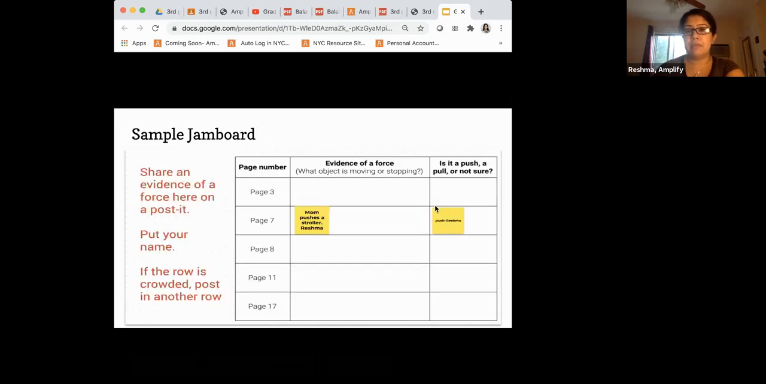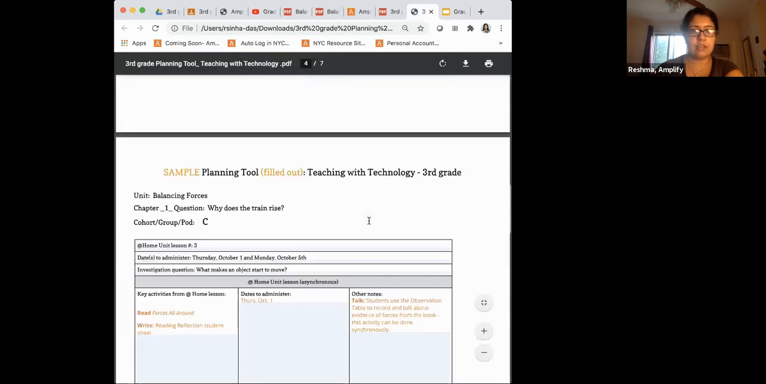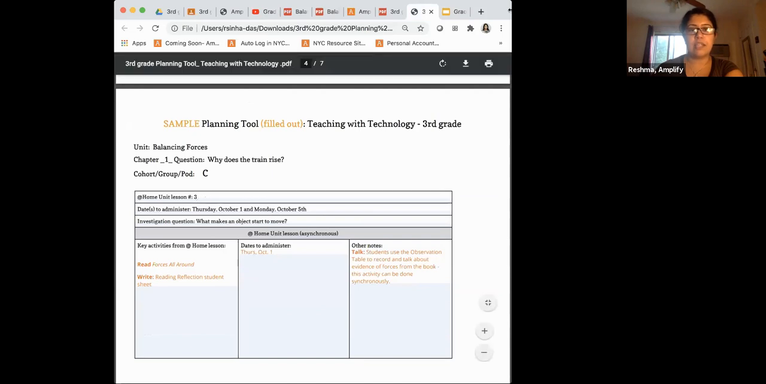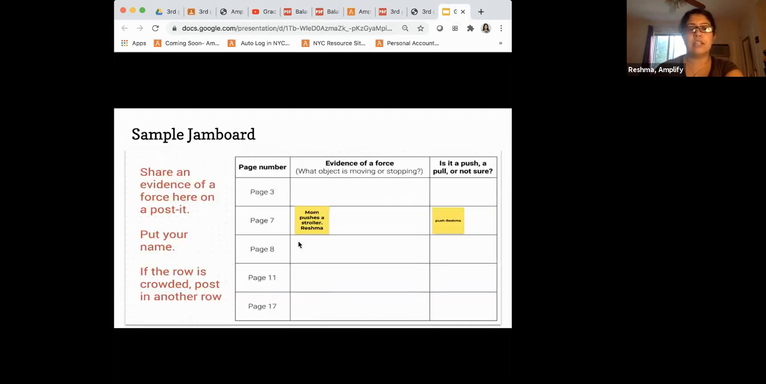I've made some sample Jamboards. You might have already been using this, and you started using one at the beginning of today's session. These are great. So this is a sample Jamboard for one of the lessons of 3rd grade, the lesson that I've been giving you a sample of, lesson number 3. At the beginning of your live session, either in person or remotely, you can tell students to share evidence of a force on a Post-it and put their name on it. That's a great suggestion to start the lesson.